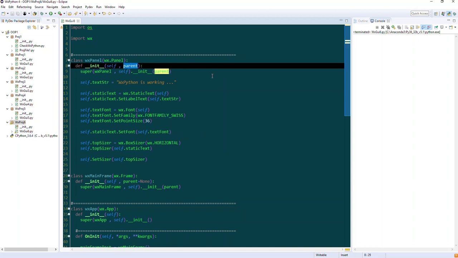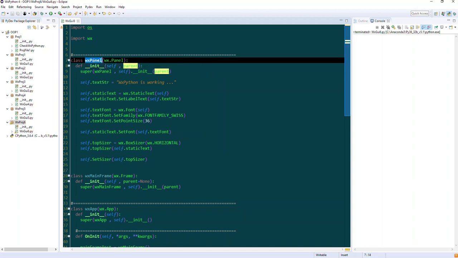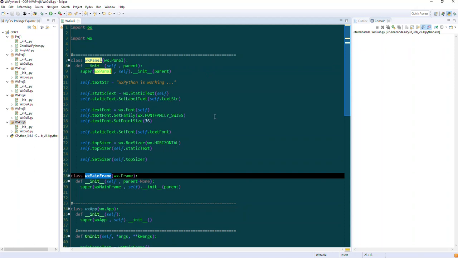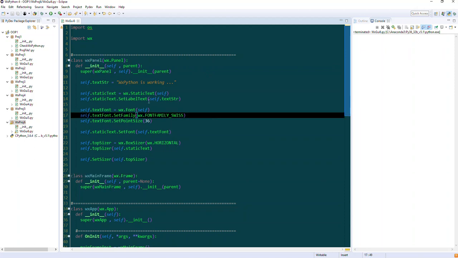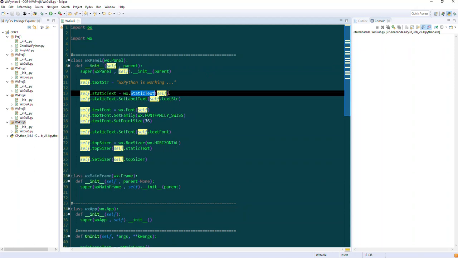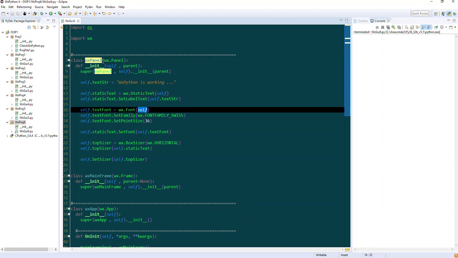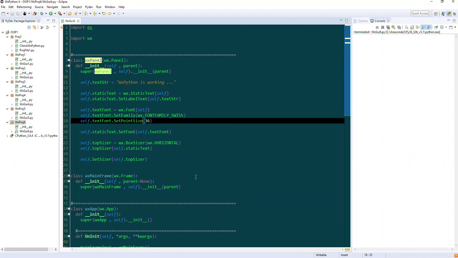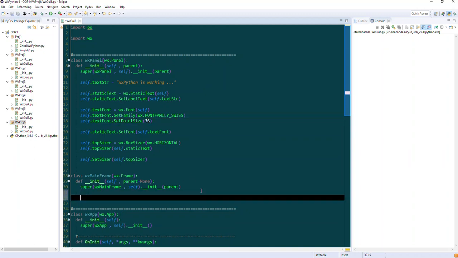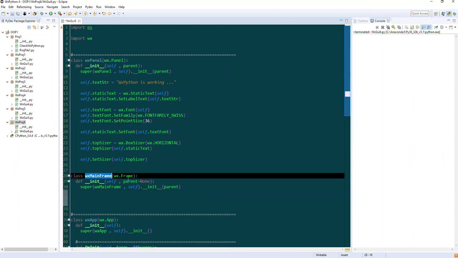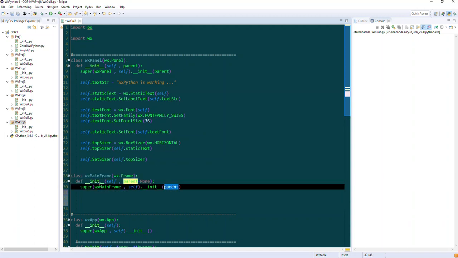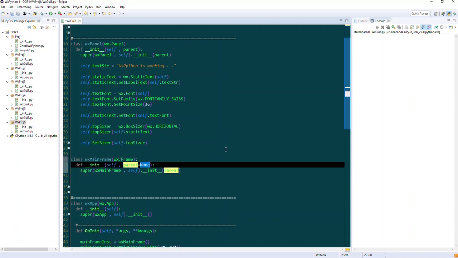And we have a parameter called parent that should be provided for wx panel, and that will be inside the wx frame. So don't forget to provide the parent for the static text, which is self, the wx panel, and for the font, which is also self, the wx panel itself. Now we have to create an instance inside wx frame. The wx frame is inheriting wx.Frame, and we have a super statement to create the instance of wx frame, and the parent parameter for wx.Frame is set to None.